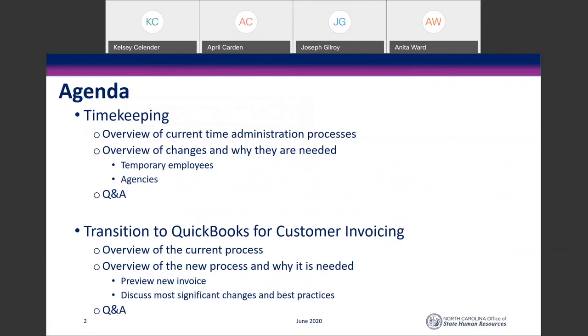Then we're going to go into a discussion about our transition to QuickBooks for customer invoicing. Again, we'll go through the current process, and we'll discuss the new process and why those changes are needed. We're going to preview our new invoice in QuickBooks. We'll also discuss some of the more significant changes to the invoice and to our process, and suggest some practices for you to work with those invoices.